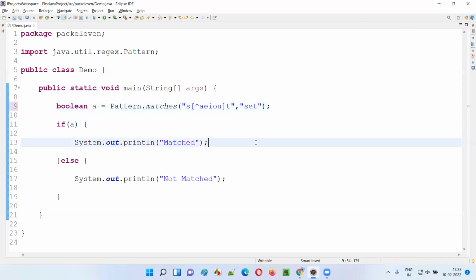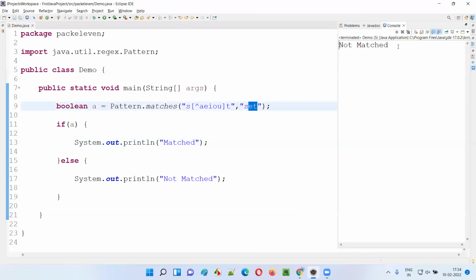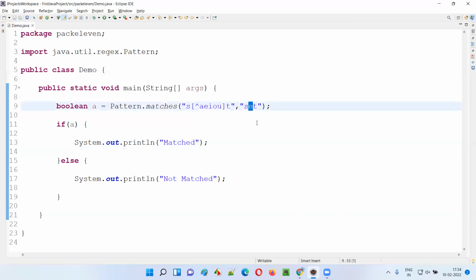Okay, for example, if I say SCT, E is there, and it should not be there, because the cap means this letter should not be there, but it is there, so it will say not matched. Okay, what if I give SAT? Again, A is also there, so it will say not matched, because A is also there.